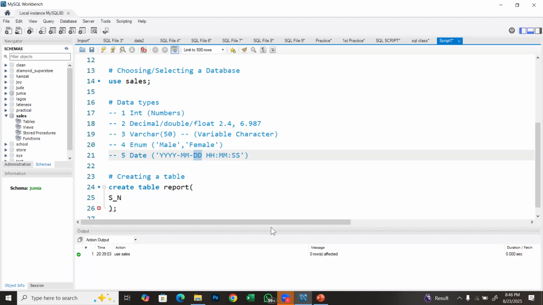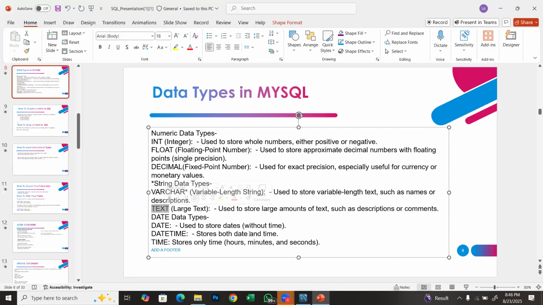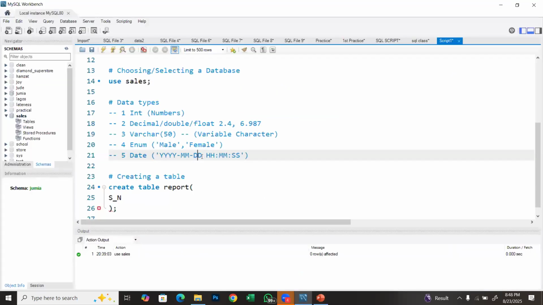Do we understand that? Let me see. You have text also. That's the standard date format: the year, the month, and the day. That's the standard date format.